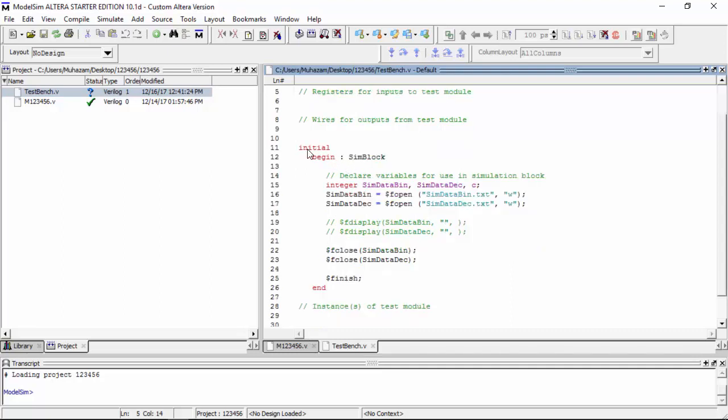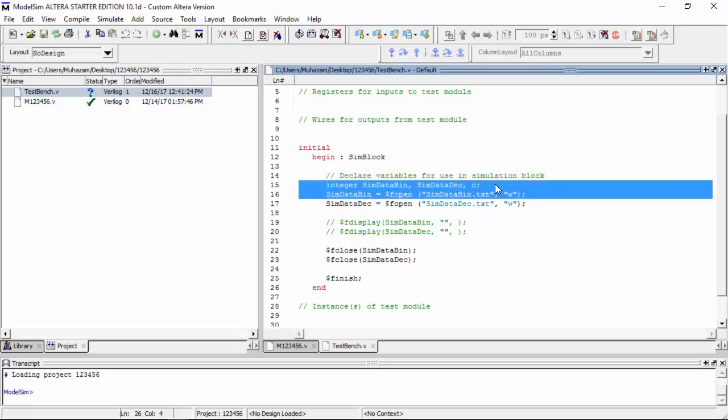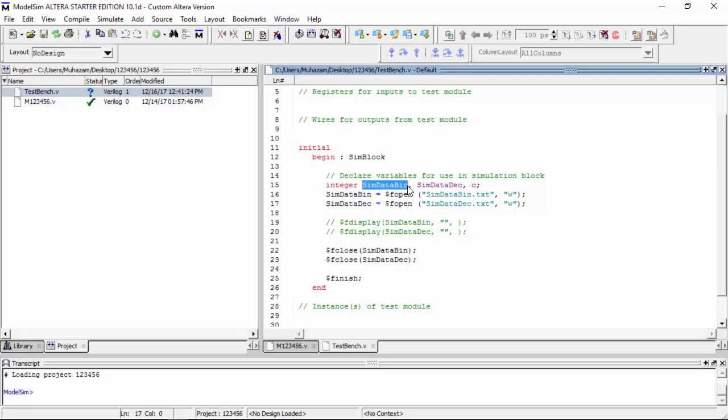It is then followed by only one block, which is the initial block, begin until end, and we need to give a name to this initial block. Within the block, we declare a few variables. In this case, two integer variables are going to be used to point to two text files that you can name as you wish. And make sure we are opening the file in write mode.